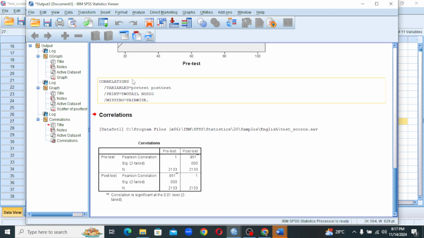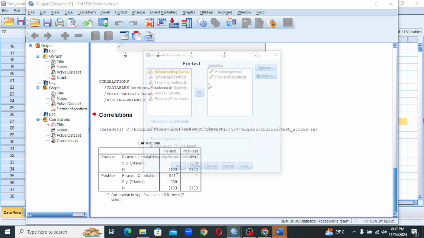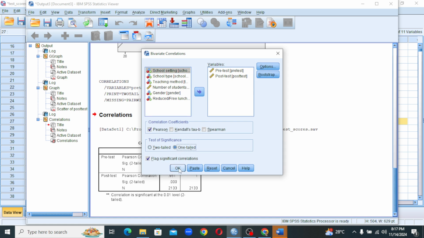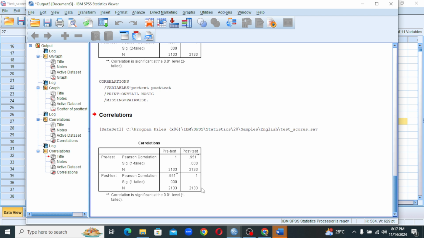And even if you are going to change this to a one-tail test, then we will be checking whether the relationship is positive. In this case you will be getting significant. So this is a significant positive relationship as per the one-tail test, and this is significant even at the 1% level.